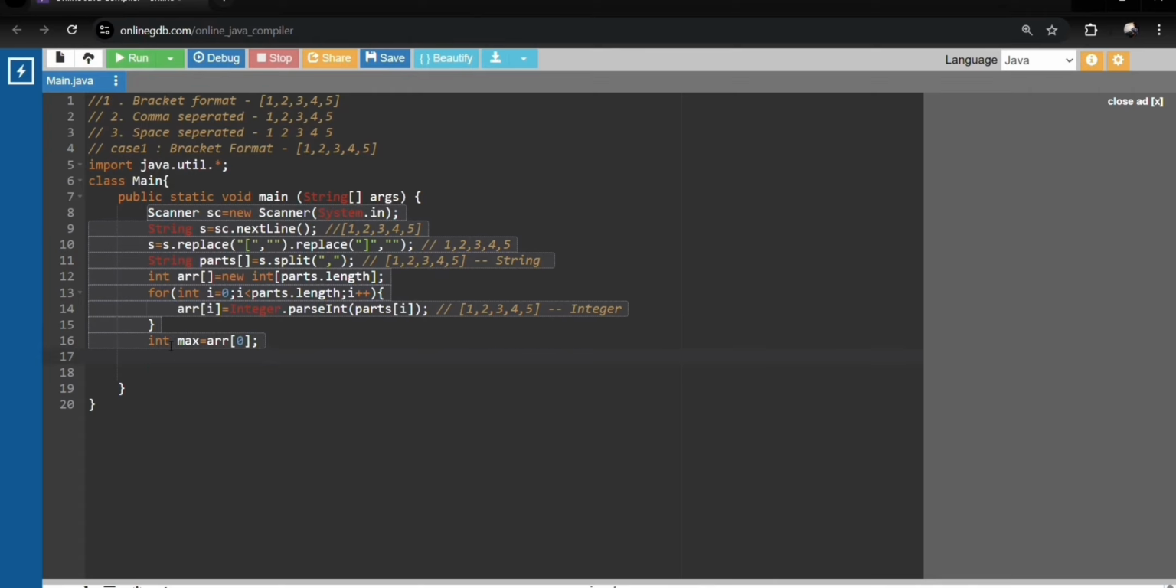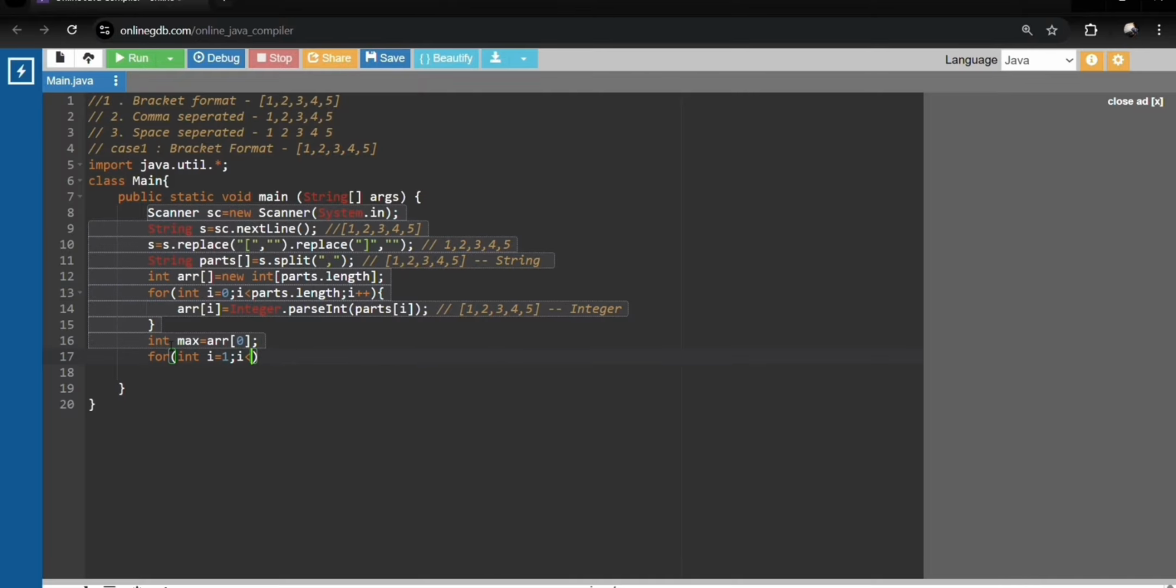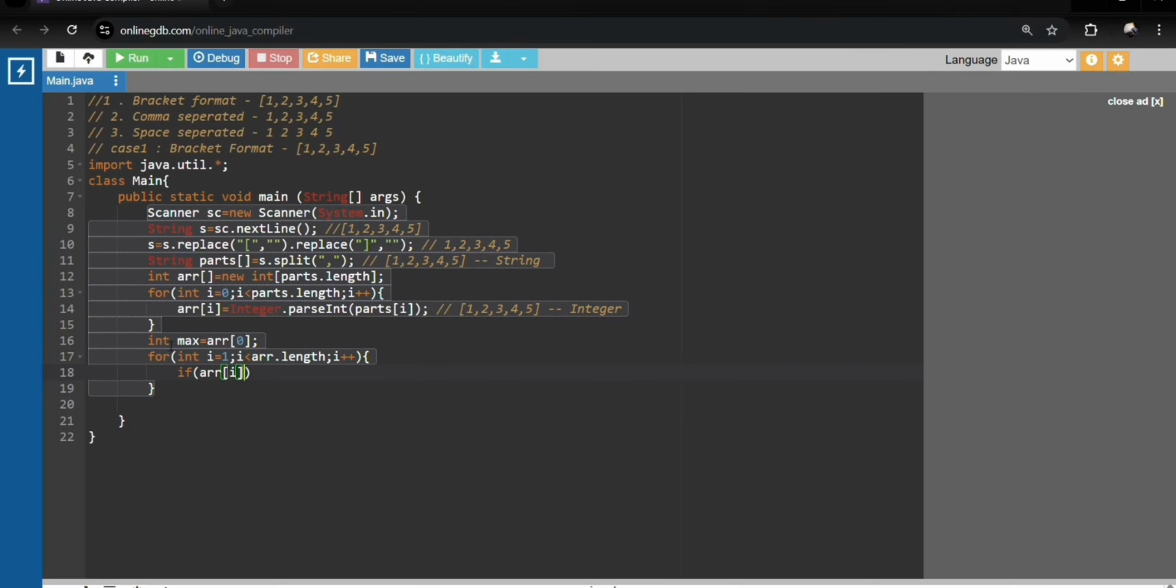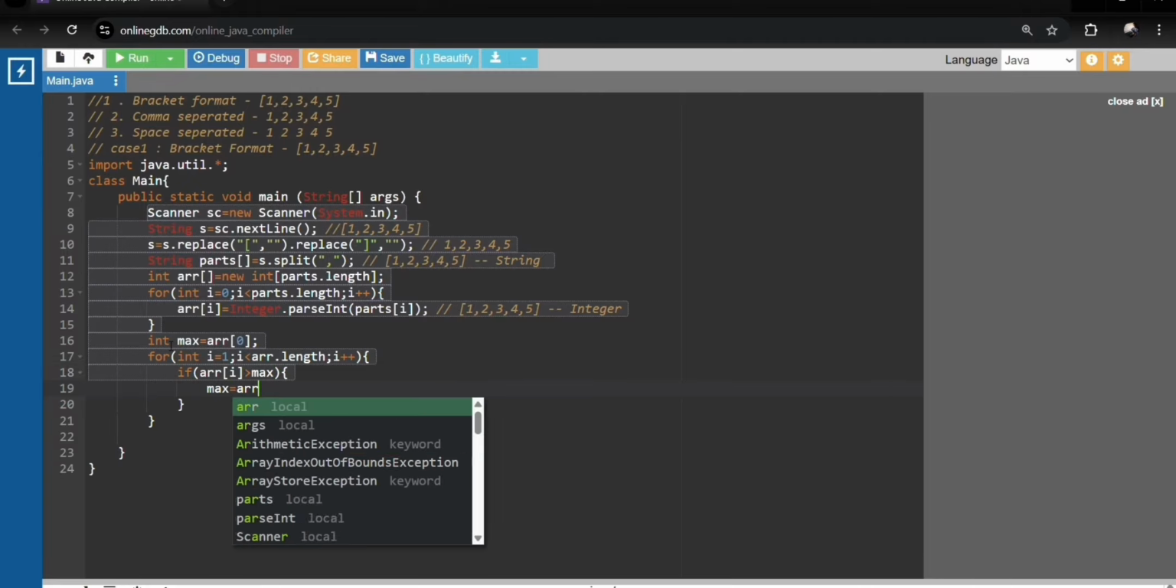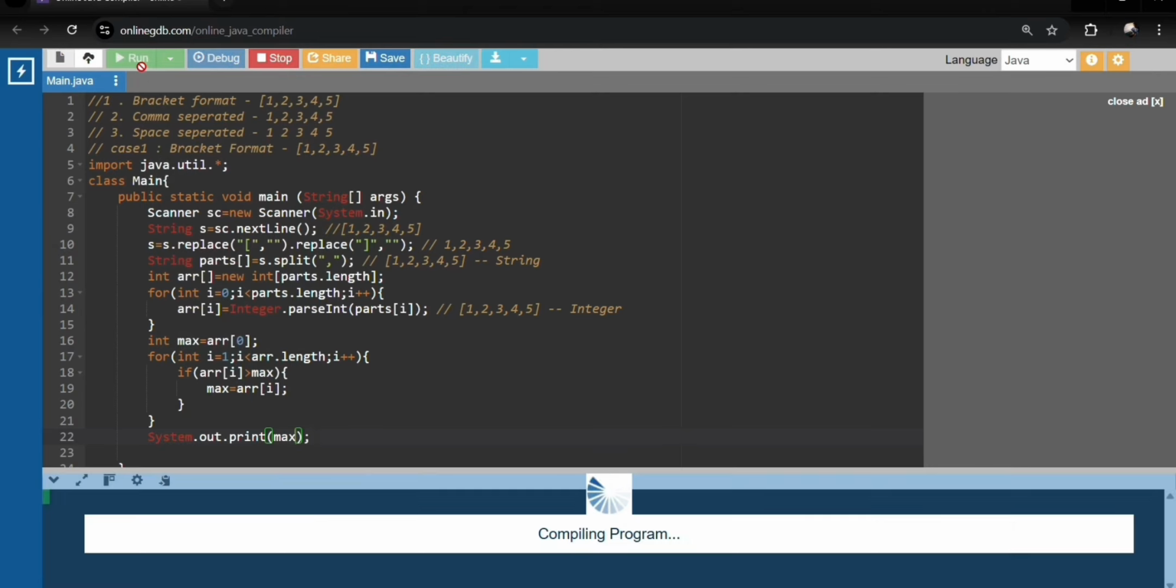I think you know how to find the max element in an array. So int max equal to array of 0. For int i equal to 1, i less than array.length, i plus plus. So if array of i is greater than max, then max will be array of i. Let's print max. That's it. Let's run this code.